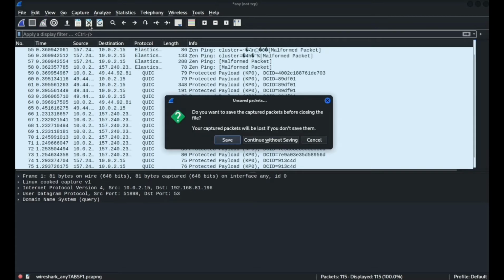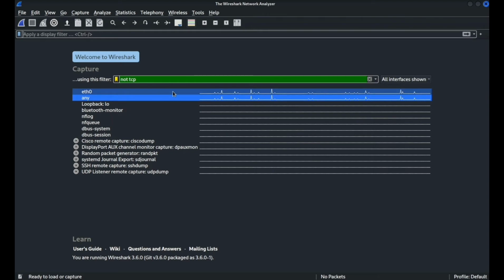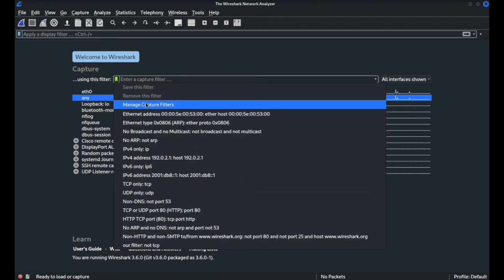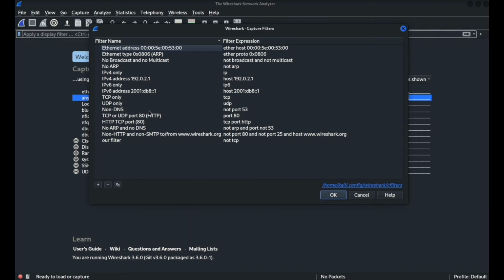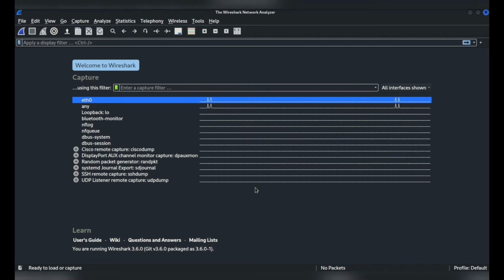Now going back to our main interface, if we have to delete this filter which we have manually added, we go to the green icon and then go to the manage capture filters section again. As we have to delete this filter, we click on it and then go to the minus icon to delete it. As you can see, the filter has been deleted. If we have to delete any other filter, whether it is predefined or not, you can delete it in the same way. This was the first way of applying a filter as a capture filter.